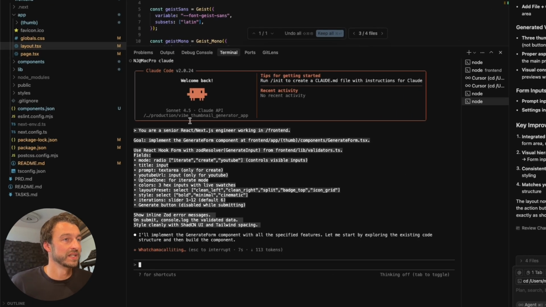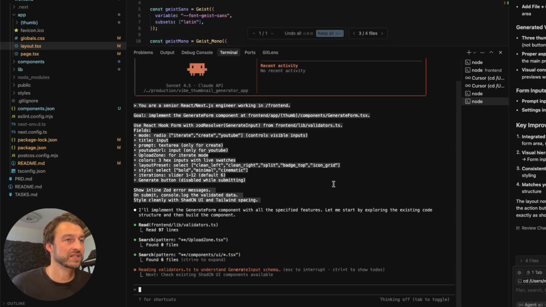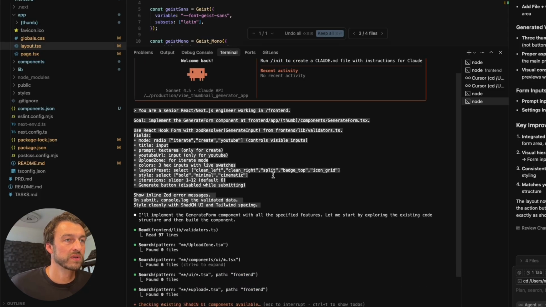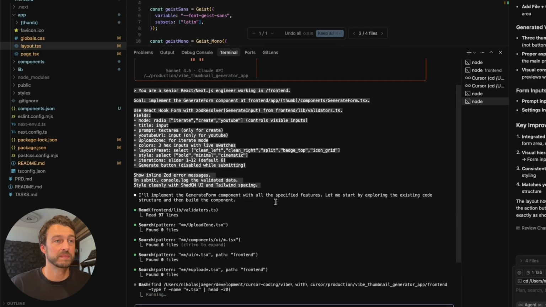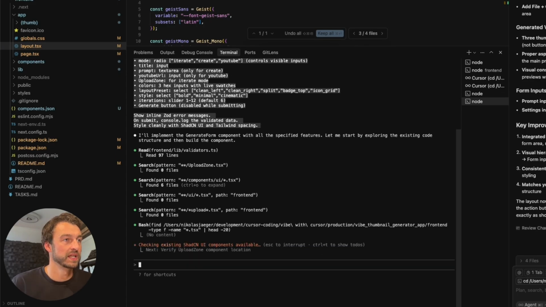Okay, here we can actually now see it. Let's have a look and read it together quickly so you have an idea also what's happening. You are a senior React Next.js engineer working in front-end. Goal, implement generate form component. Use React hook form with sort resolver from front-end. It is basically, as far as I understand, taking the rules that we have created and putting those into a form. Okay, let's say yes.